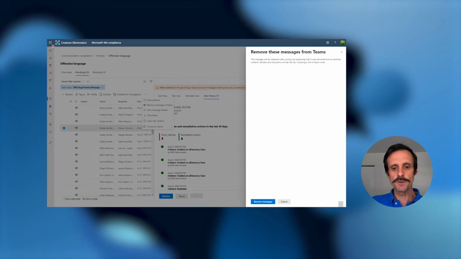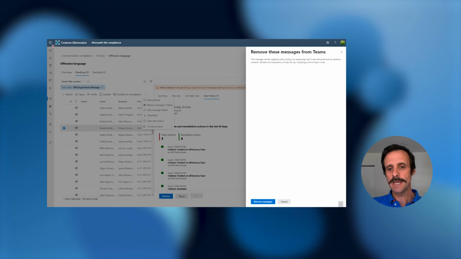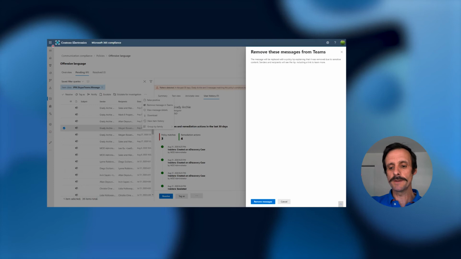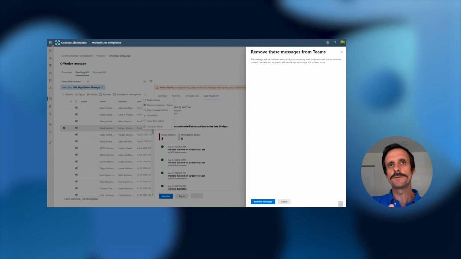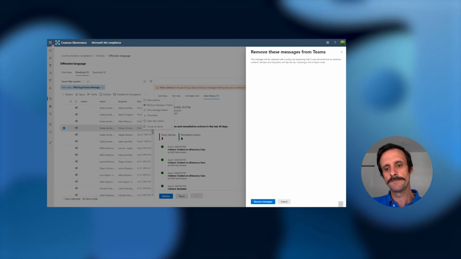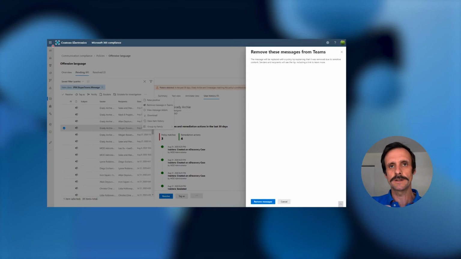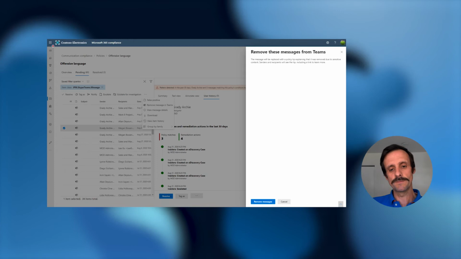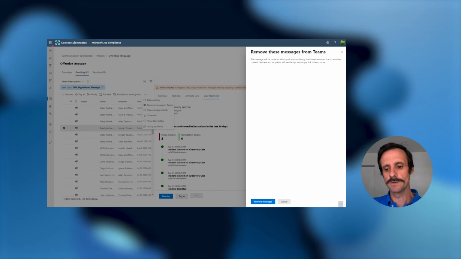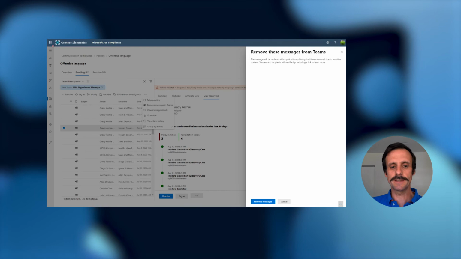I'll show you specifically a remediation action that we've just recently launched for Teams, and that is the ability to remove Teams messages. So this message to Megan, or it could have been multiple messages, I can easily click on remove message. This will remove the message so not only the sender doesn't see it, but more importantly, the recipient doesn't see it either, limiting the risk of exposure. If it's a one-to-one chat, it's only 2 people. But if it's a message in a team channel with hundreds or thousands of people, it's really important to take down that message as quickly as possible so no other colleagues see it. So simply click on remove message.